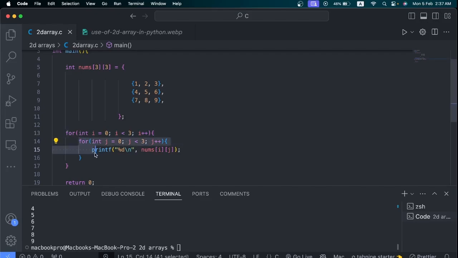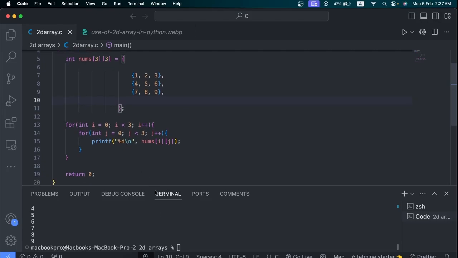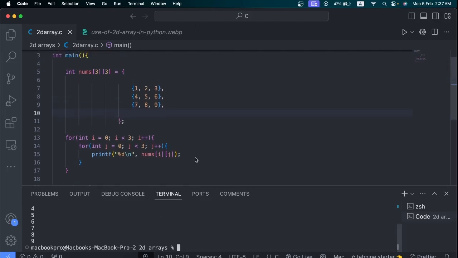Now after it has finished printing out all the items in the column, it goes back to this loop, and then this loop increments itself and moves to the next row, and that is how all the items get printed out in the terminal. So that is just the very basic explanation of how two-dimensional arrays work in the C programming language.